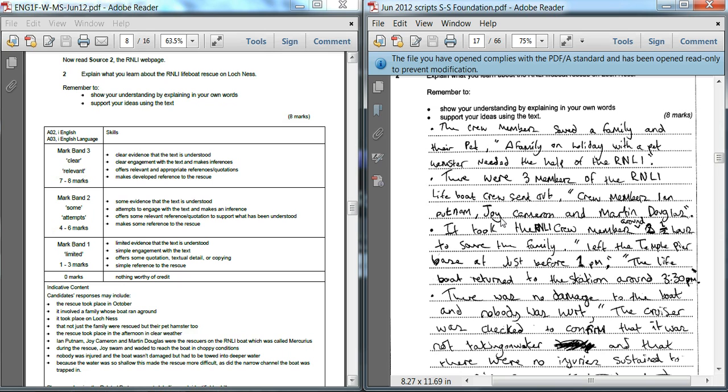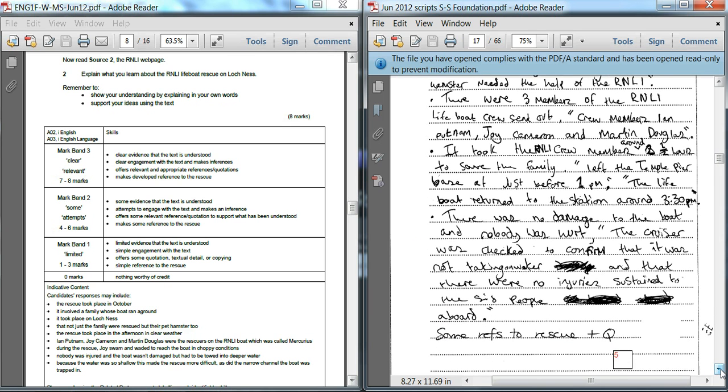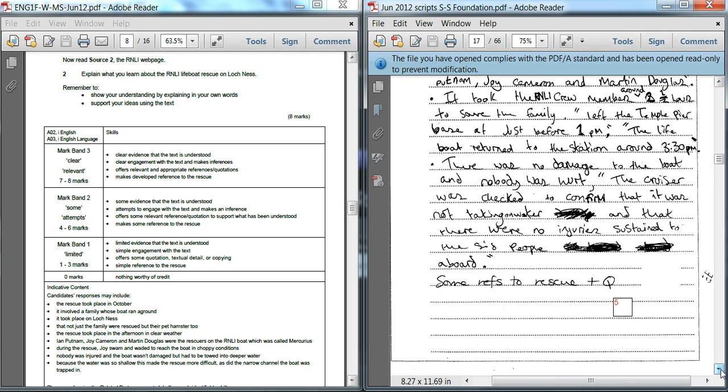There were 3 members of the RNLI lifeboat crew sent out. Crew members Ian Putnam, Joy Cameron and Martin Douglas. It took the RNLI crew members around half hour to save the family. Left the Temple Pier base at just before 1. The lifeboat returned to the station around 3:30. There was no damage to the boat and nobody was hurt. The cruiser was checked to confirm and so on and so forth.